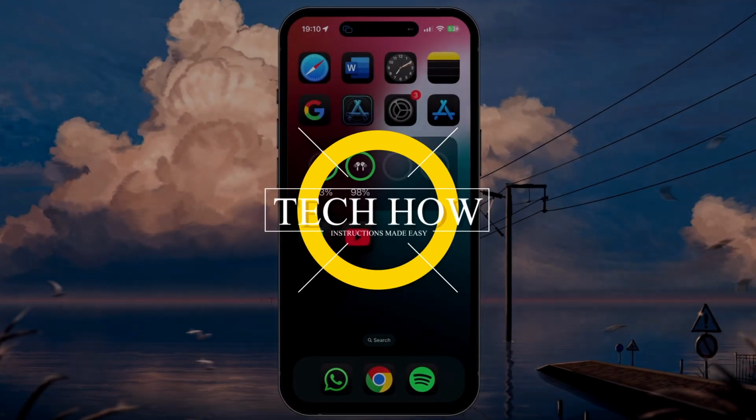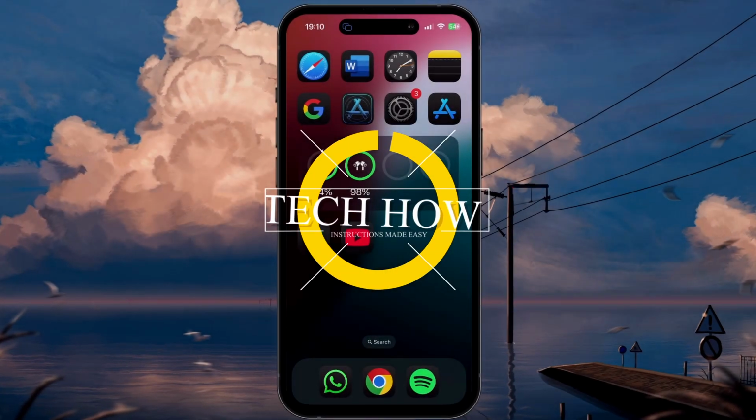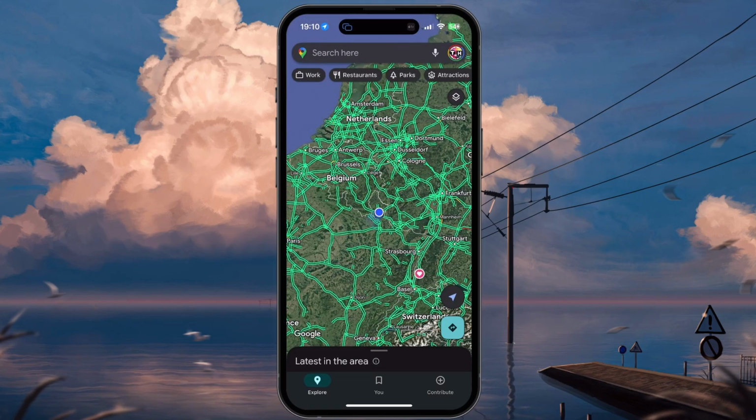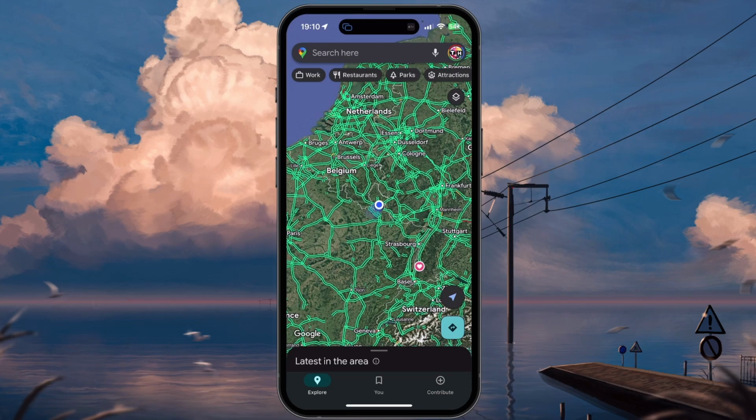What's up guys? In this tutorial, I will show you how to change the blue arrow to a vehicle icon on the Google Maps mobile app. This customization allows you to have a more personalized navigation experience while you're on the road.